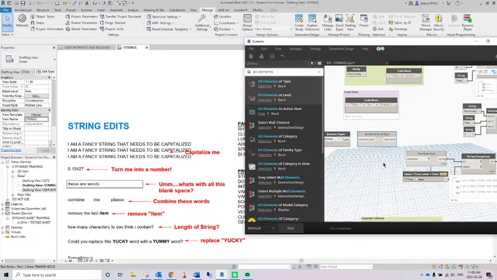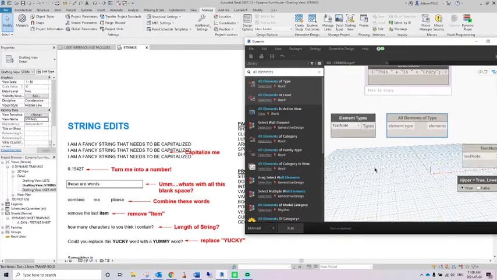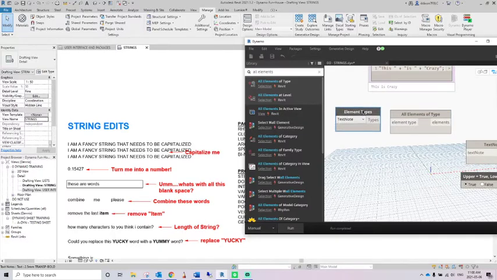So why do we need all elements of type? Well, element types is just calling out essentially a category. So text notes. It is saying that we are selecting all of the text notes, or the text note types in the project. Right now it doesn't know what to do. So it has text note types, but it's not actually physically selecting elements. All it's doing is saying, okay, let's look at element types.